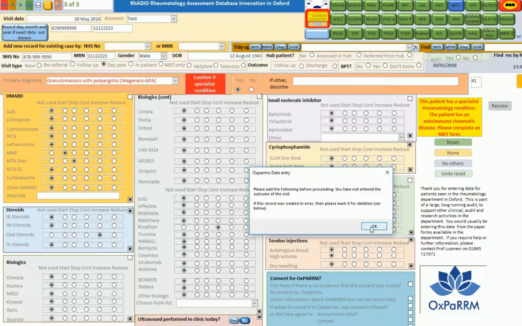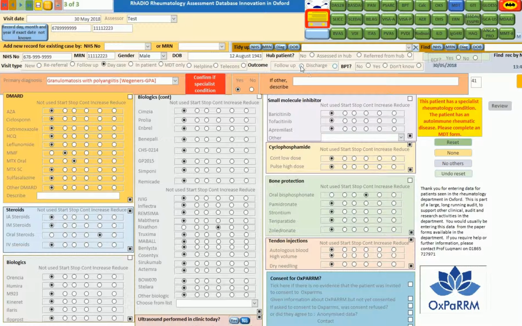Here is an error that I've omitted to say when I'm going to see the patient, whether I'm going to see the patient again. So I'll just click that to confirm that, and there is the BVAS completed, along with a modification of the medication.